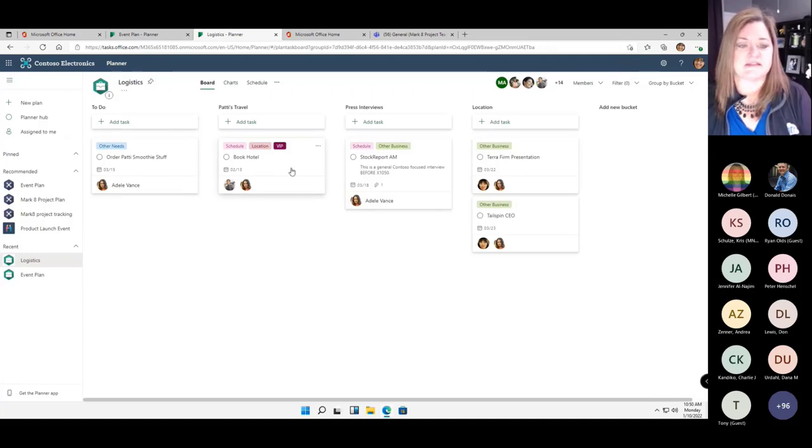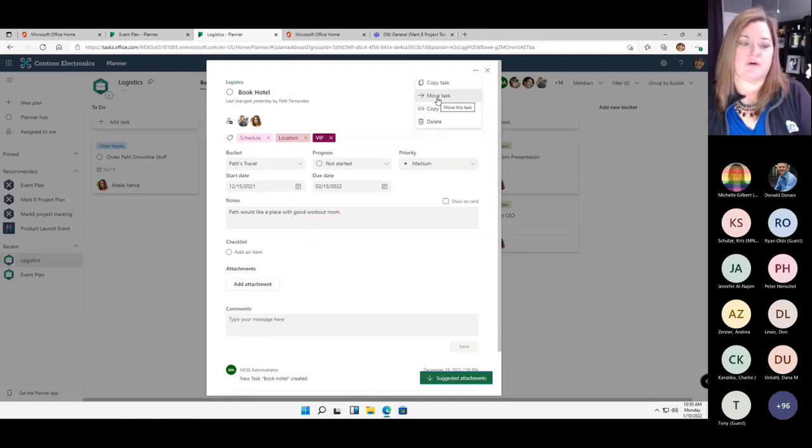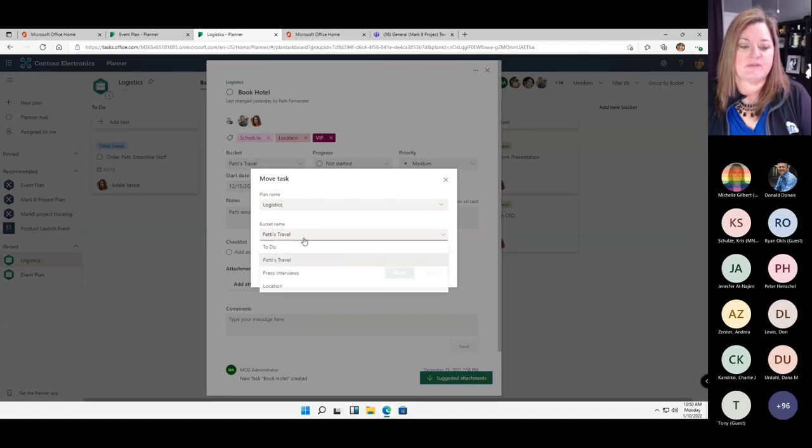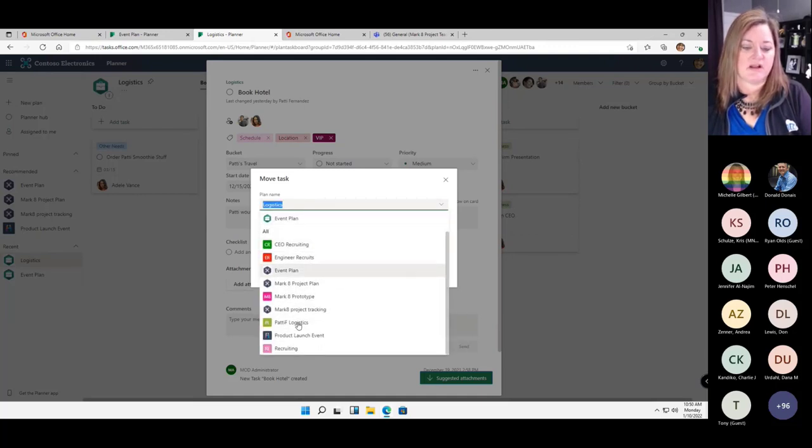So your plans, let's say Patty's travel. I'm working on logistics for an event, let's say. And now I need to let Patty know that I booked her flight or booked her travel. If I click on this item, you can now move a task. Previously, you could only move the task within that plan, or copy a task within that plan. Now we can move them across any of the plans, or any of the channels or the plans.